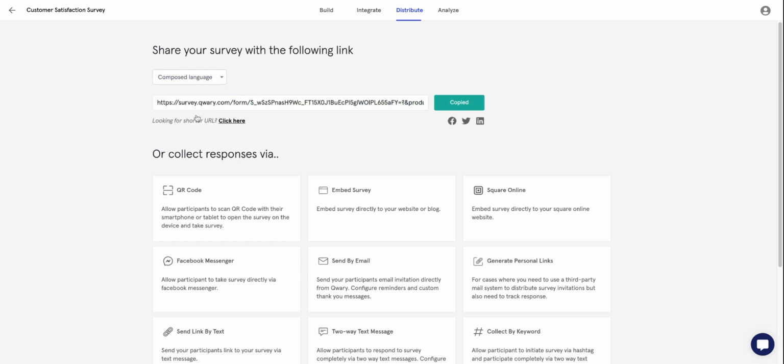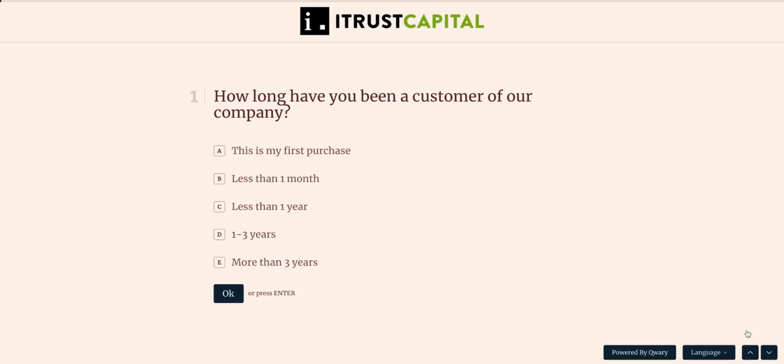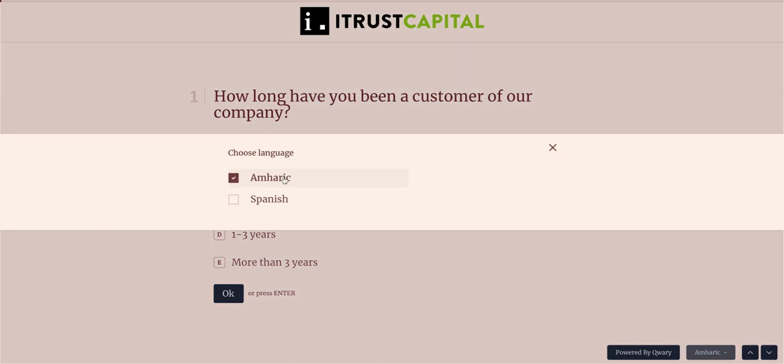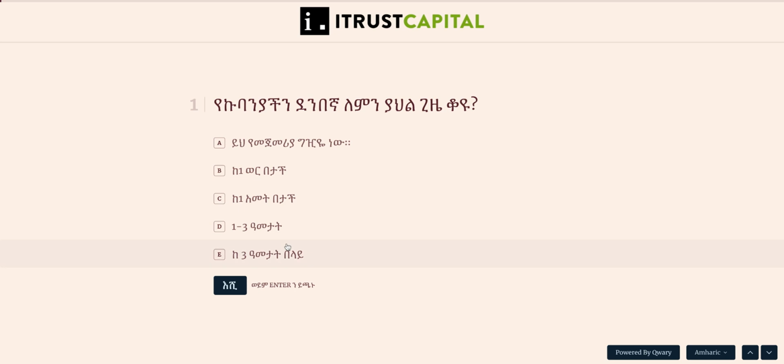But if you want to give them an option to switch between the languages, now, if you open this survey, I'm going to open this survey. You can see in the bottom left corner, there is a language option. Now they can switch between the languages. Okay. We also support RTL languages. If your audience is Middle Eastern, we also support RTL languages here.